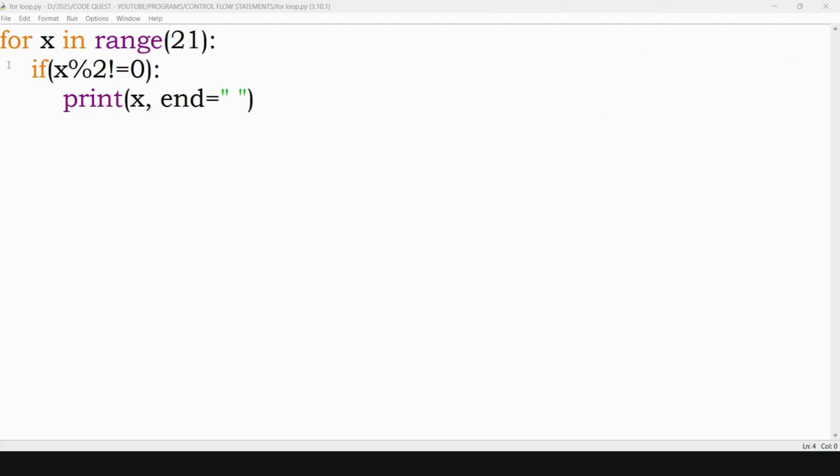So we have taken another example where x is in the range of 21, which means it begins with 0, goes up to 20. Now each of the numbers I am trying to divide by 2, finding the modulus. If it is not equal to 0, then it has to be printed. So this condition is for checking whether each of the numbers is an odd number or not. Okay. So if it is an odd number, let's say for 0, it is going to be false. But when it is 1, it is going to be true. Hence I am going to get 1.